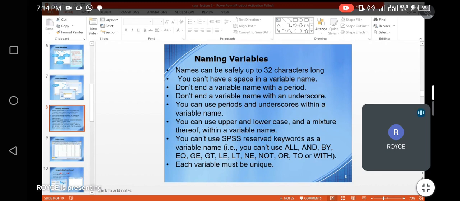So you can have a date of birth as a variable, marital status as a variable, name of a school if you're analyzing a school, name of a pupil if you're analyzing some pupils at a certain school, such kind of things. So basically the names can go up to 32 characters. That's enough space for the name of the variable.